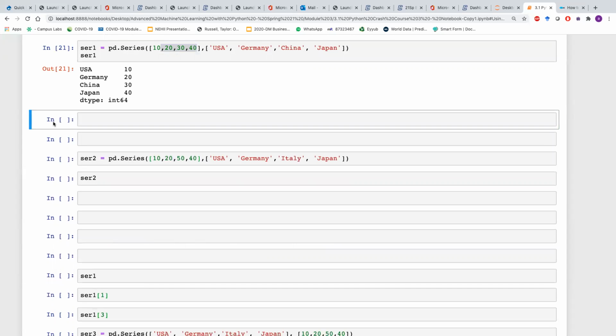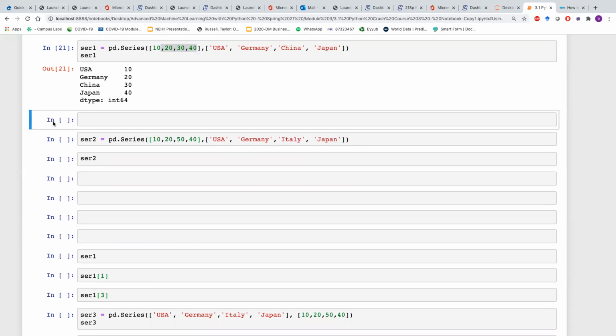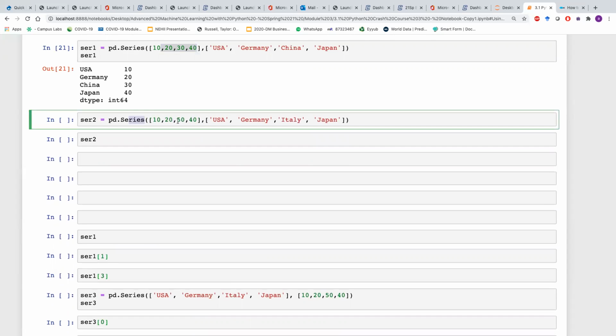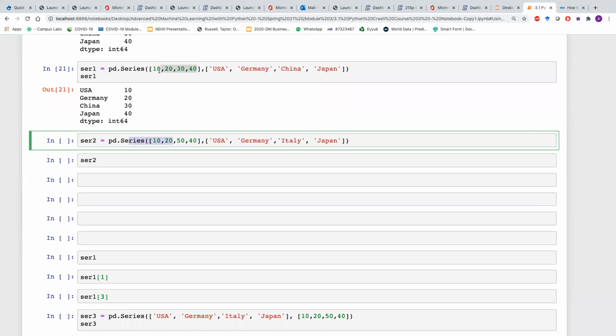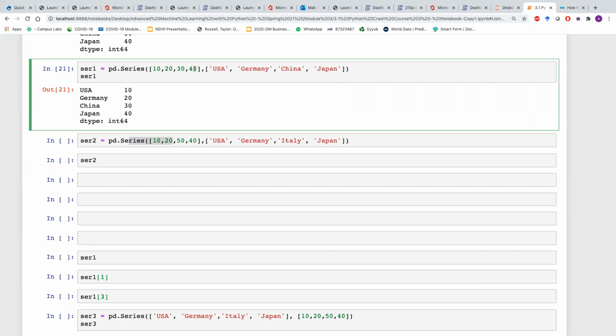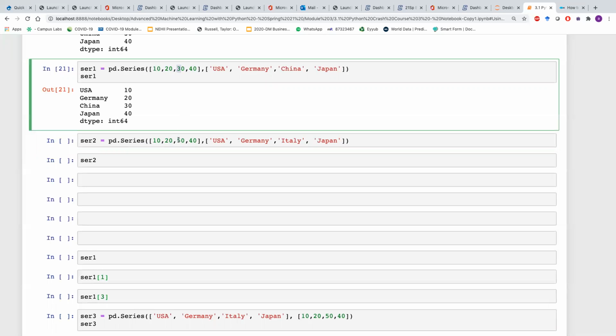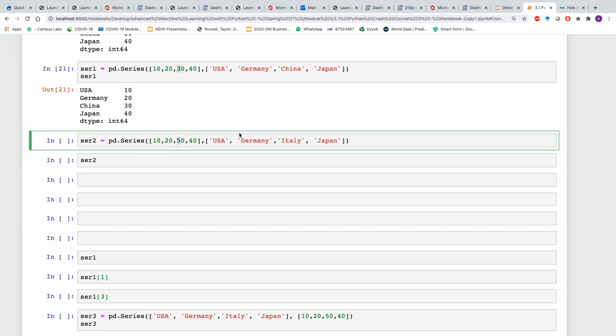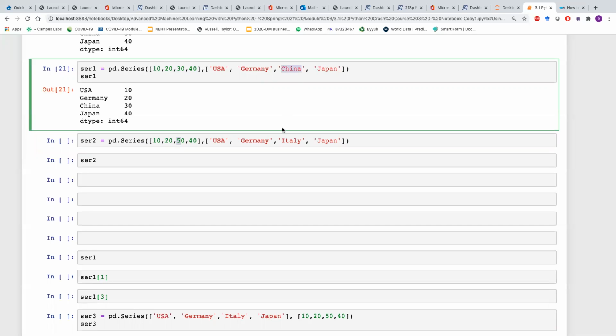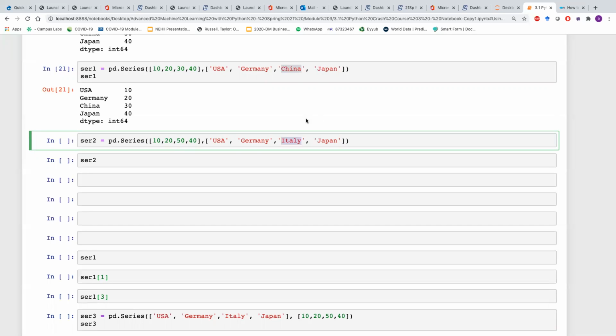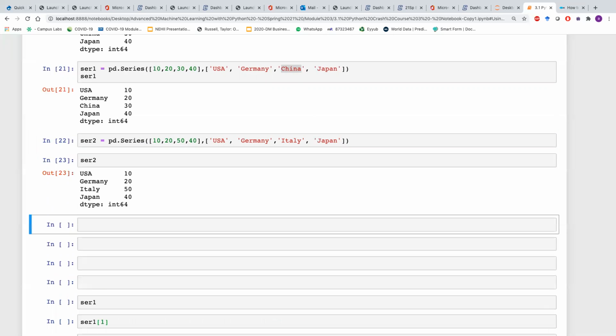Now, let's create another series called series 2. In that series 2, let's create this again with different numbers. It was 10, 20, 30, and 40. Now I'm creating 10, 20, 50, and 40. The only difference is between that 30 and 50, right? And then country-wise, the index-wise, USA, Germany, and instead of China, now I've got Italy, and the last one is the same as well. So let me go ahead and create my series 2 as well, all right?